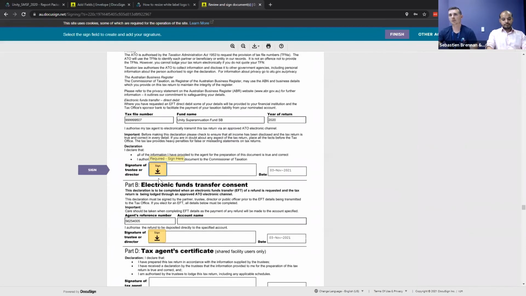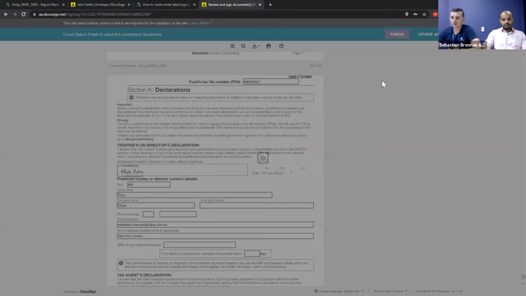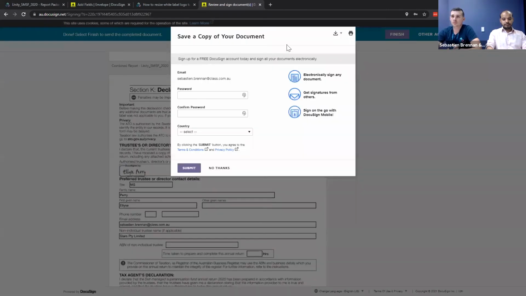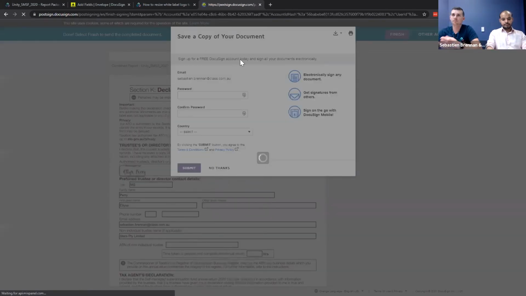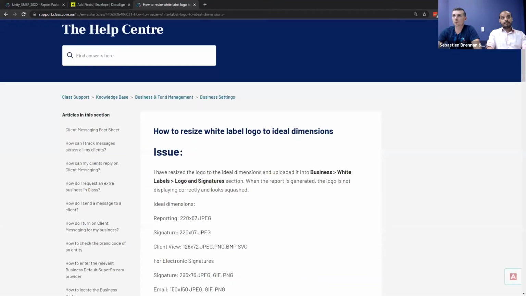And then once I've completed that, I will get a button here where I can finish. So quite a seamless experience for the person who is signing. And I'll show you in a moment what it looks like on the side of the administrator. So at this point, they don't have to sign up. They don't have to set up a password. They can just say no thanks, and they will receive a copy via email anyway. So that's the DocuSign experience for the person signing.